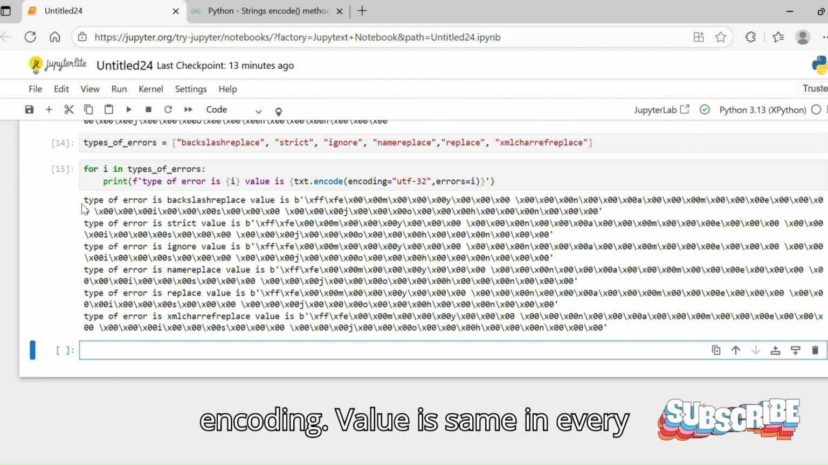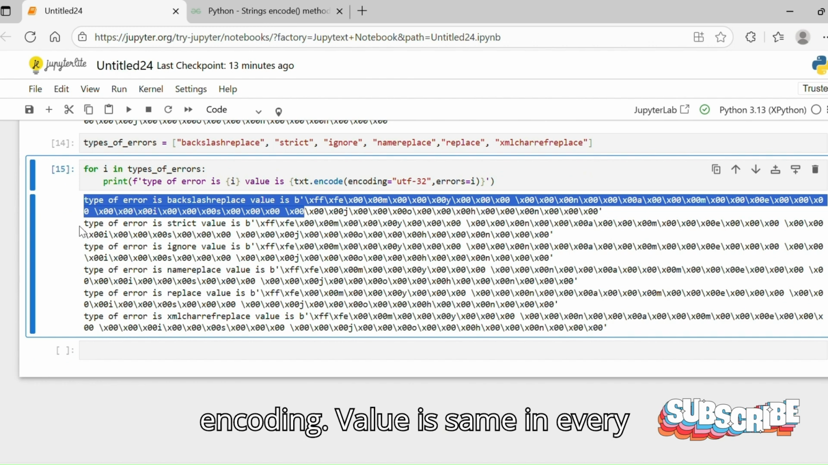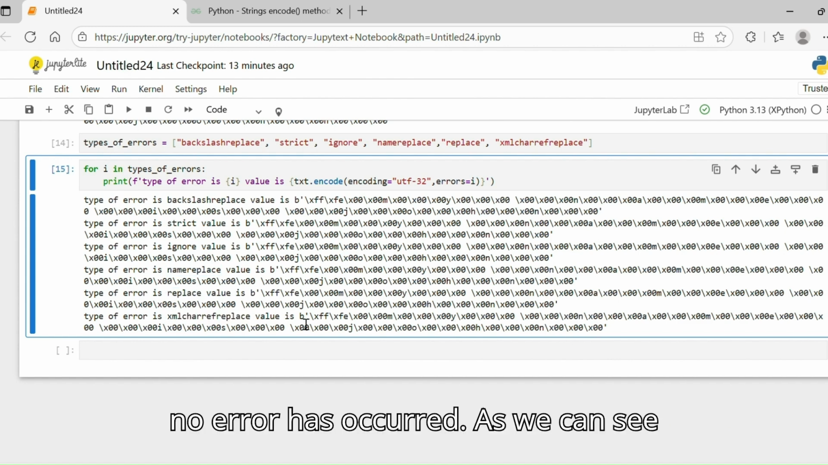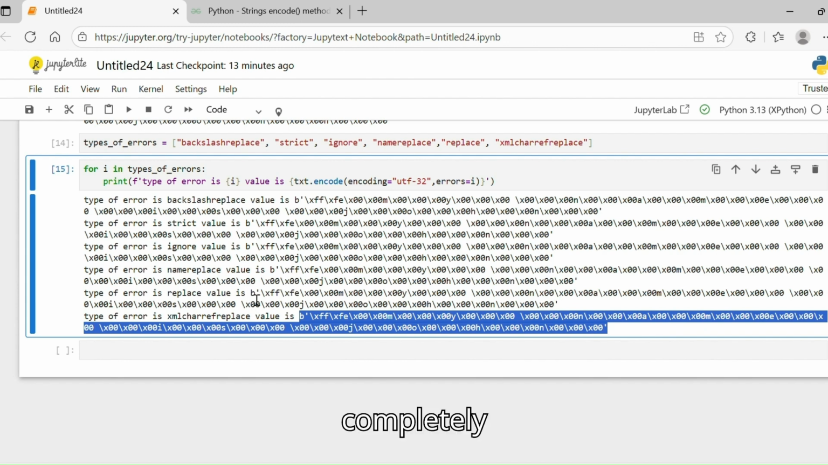As we can see, the encoding value is the same in every case. Only the type of error is different. No error has occurred, as we can see. It is completely encodable.